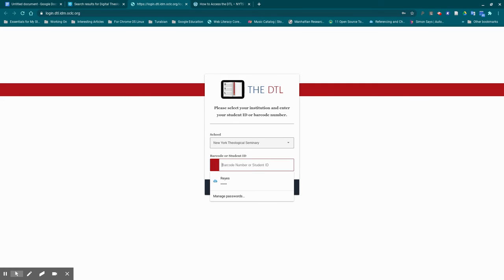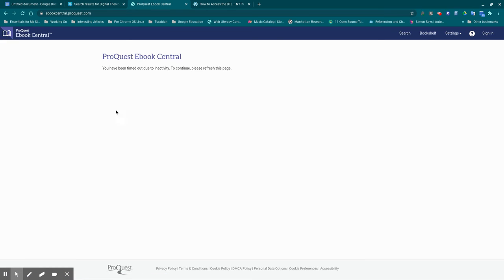I already have my code in, but I'm going to type it in. I'm going to type in my 6-digit code. Oftentimes, we may get this error, and that's okay. It just says that it's timed out. All we really need to do is to refresh the page, and the icon is usually a circle with an arrow, which means to refresh the page.